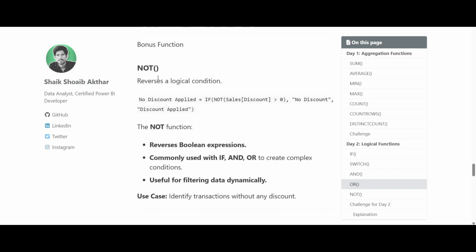The last function we are going to look at is the NOT function. It reverses a logical condition. Here we are identifying no discount applied. In this example, we are checking if sales discount is greater than 0. If it is greater than 0, then this condition becomes true. Since we are using NOT, true will become false. The output, if it is false, will be discount applied.